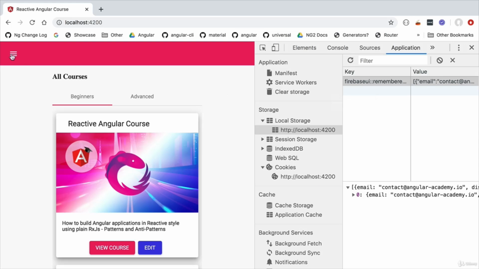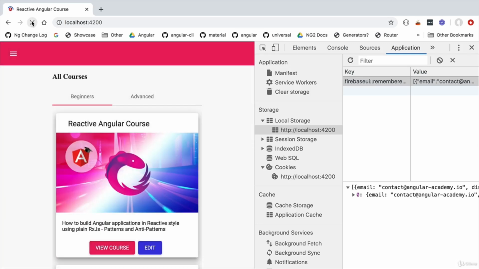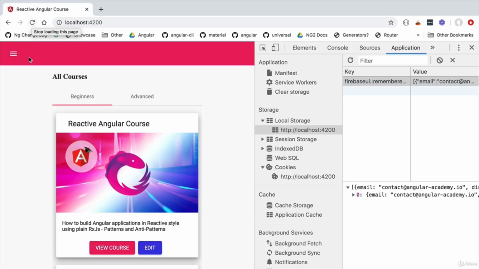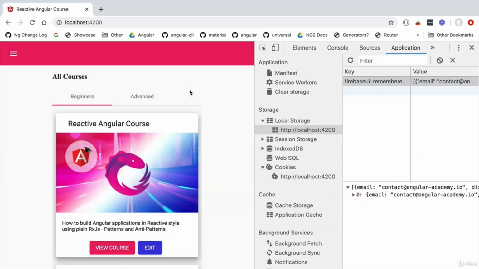So now the user is logged out, meaning that only the login button is now visible. If we refresh the application, we are going to see that everything is still working as expected. If we click here on the top menu, we are going to see that the user is still logged out. And with this, we have put in place in our application a complete solution for authentication state management.